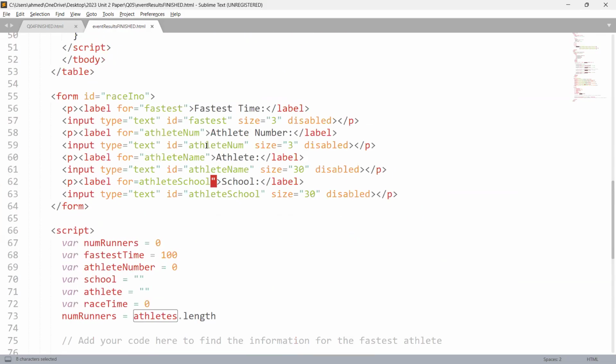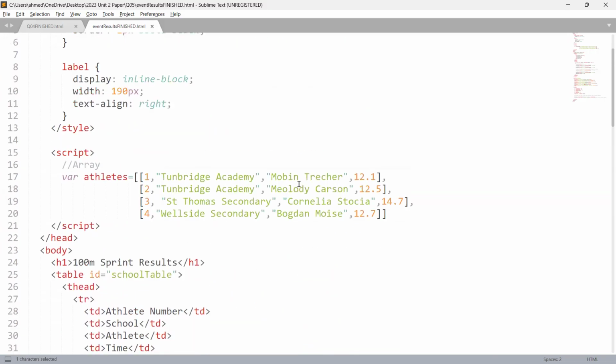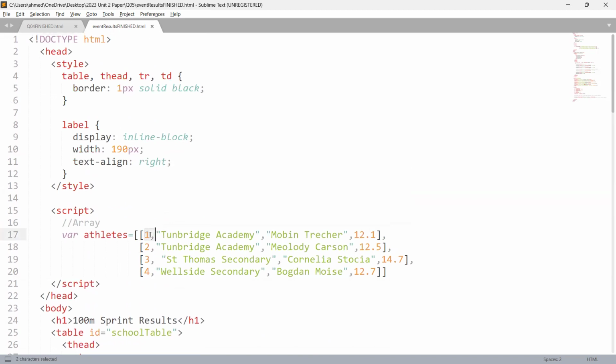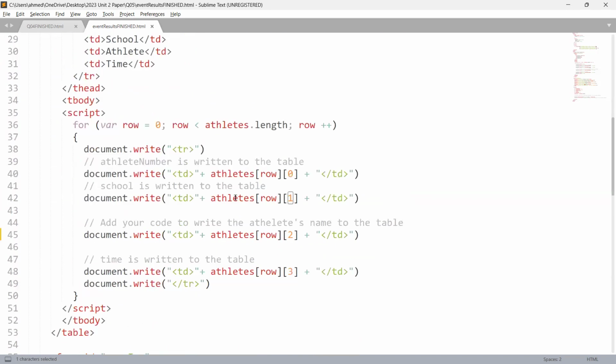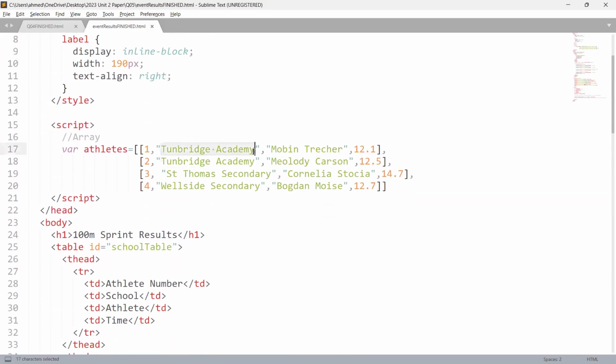We access the athletes array. And the row number is given by variable row. Okay, so at the beginning, it will be row 0. It will go into row 0 and take the value in column 0. So row 0, column 0 is 0. Then it comes and goes to the next cell. The next cell, it will go into the athletes array. The row number is 0. It will go into row 0 and take the value in column 1, which is this. So here the school gets recorded.